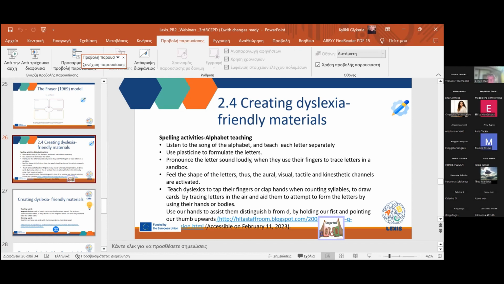Pronounce the letters' sounds loudly when they use their fingers to trace letters in a sandbox. Feel the shape of the letters, so the oral, visual, tactile, and kinesthetic channels are activated. Teach dyslexics to tap their fingers or clap their hands when counting syllables, to draw cards by tracing letters in the air, and aid them to attempt to form the letters by using their hands or bodies. This can be excellent practice in class. They can form all sorts of letters.